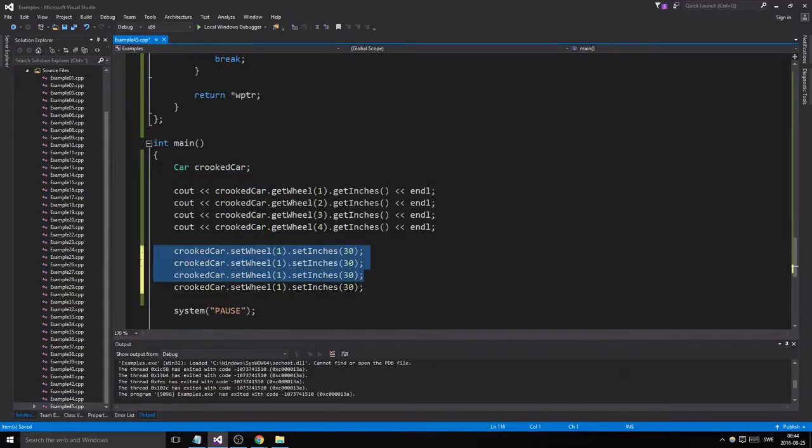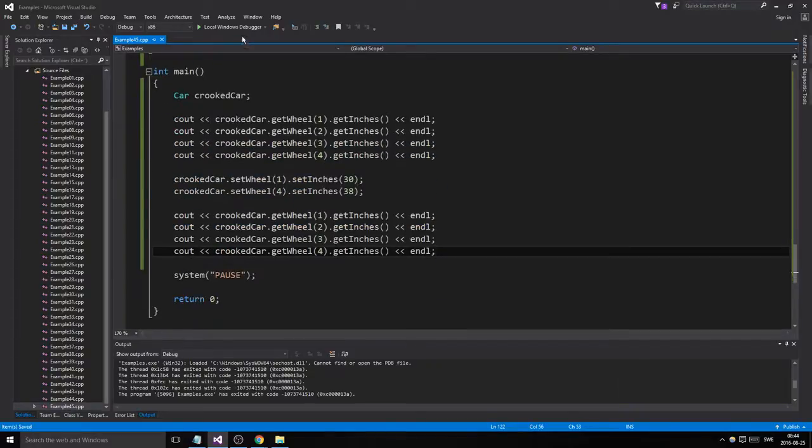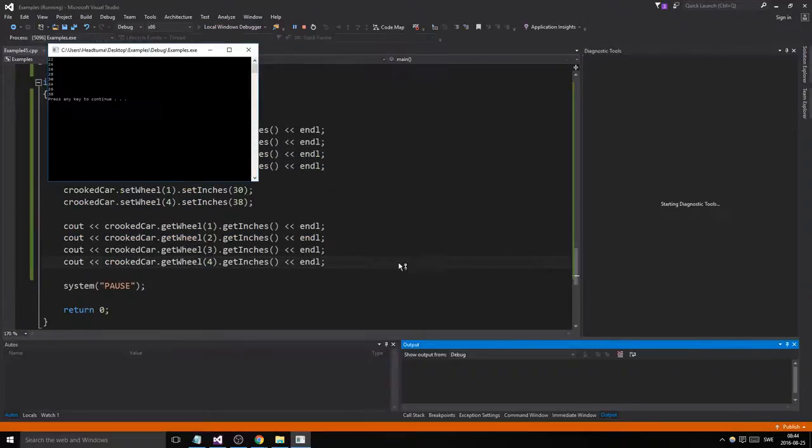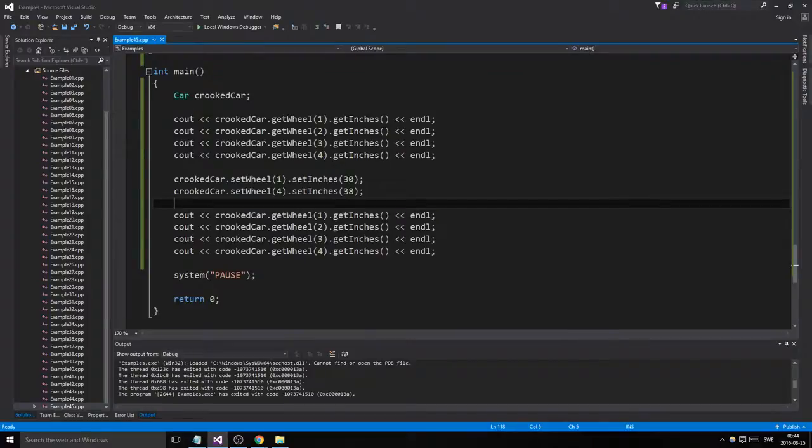Okay, and then, oh whoops, the last one. 4 to 30, 38. So it's even more crooked now. And then we're going to print them out again. Just like that. So then we have a 30, 24, 26, 38. So yeah, we can change them and we can print them out.